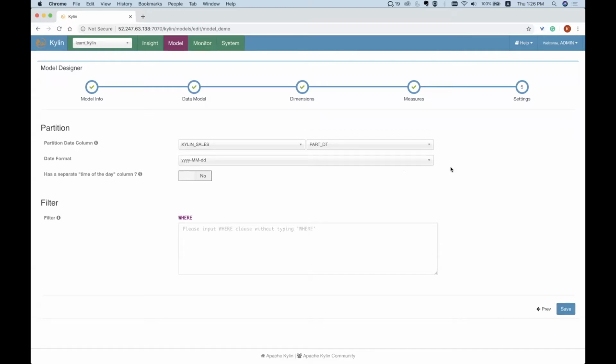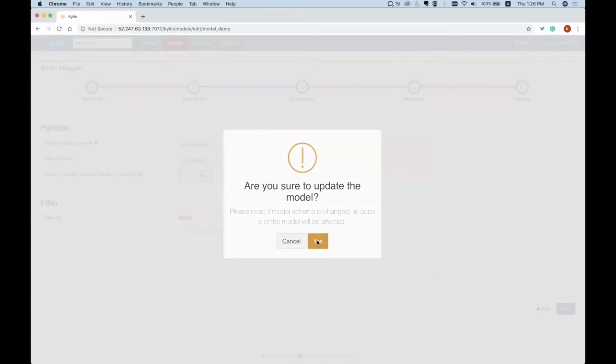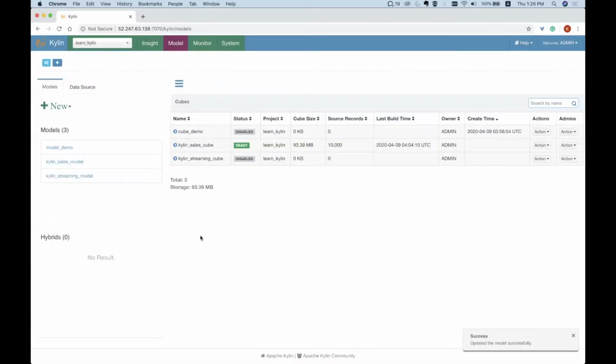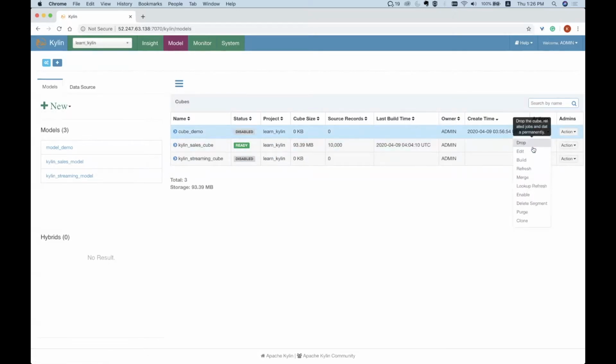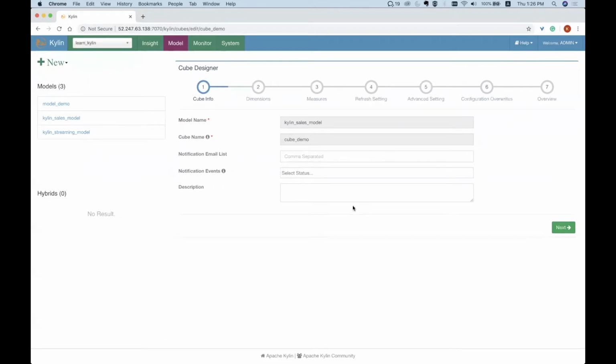All right, after setting all of these configurations, we can save this model. We already have a model, and then we can create a cube in this model. By clicking the new cube button, we can create a new cube. Let's see an existing cube, how it looks. First of all, you need to choose which model we should use to create this cube, and then give the cube a name.